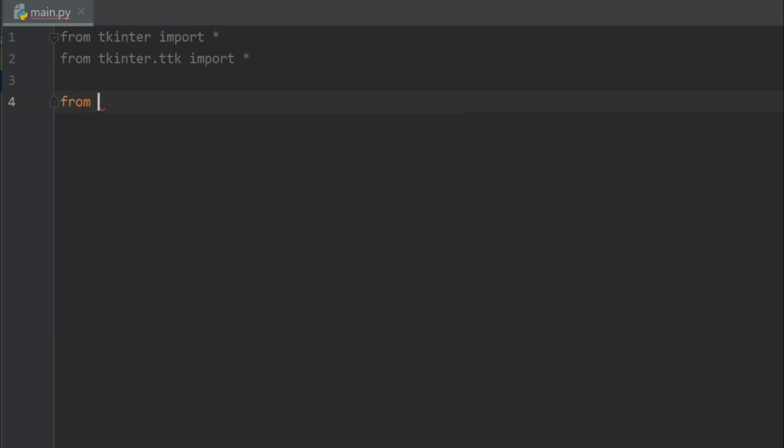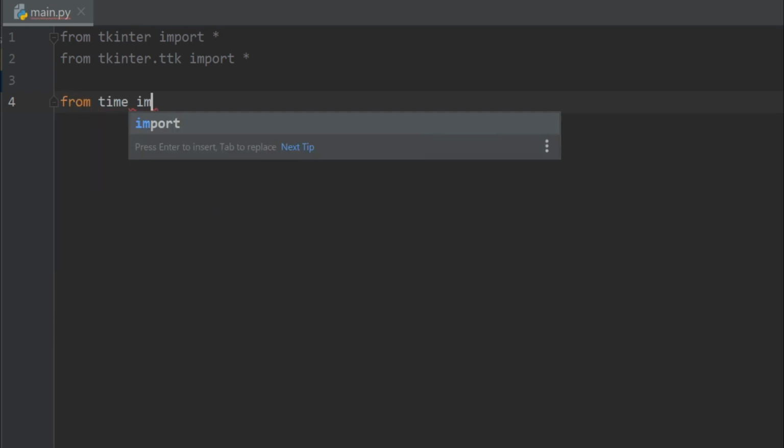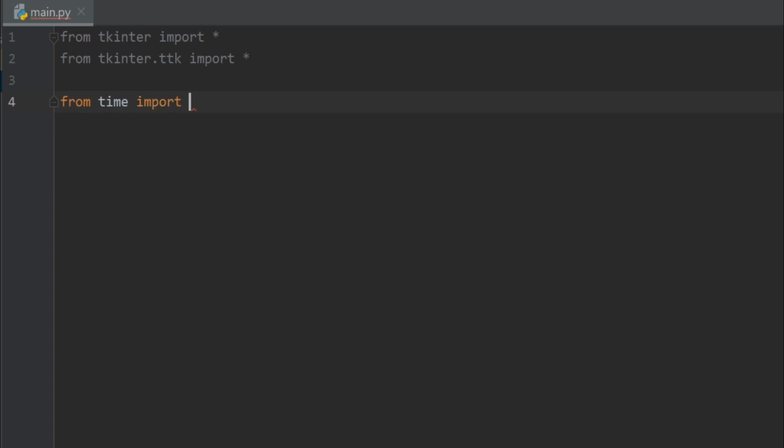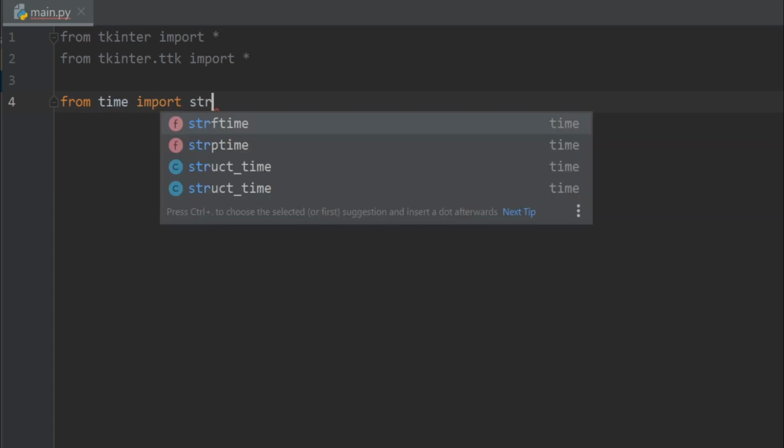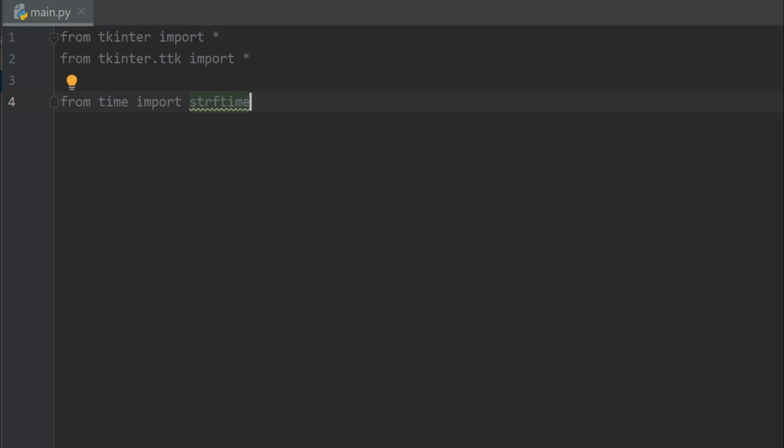So let's write from time import strftime. Okay.